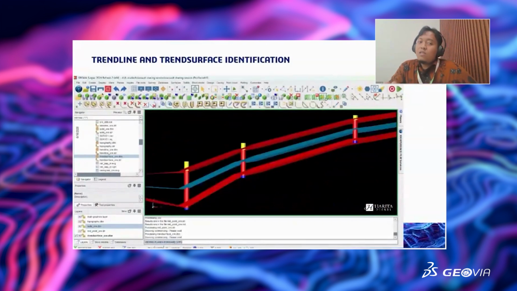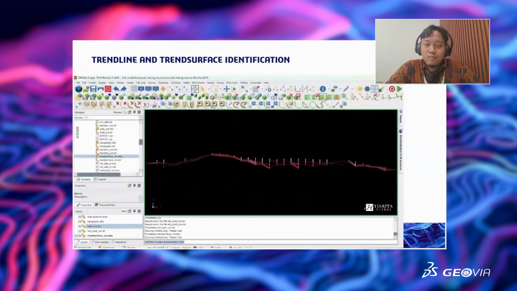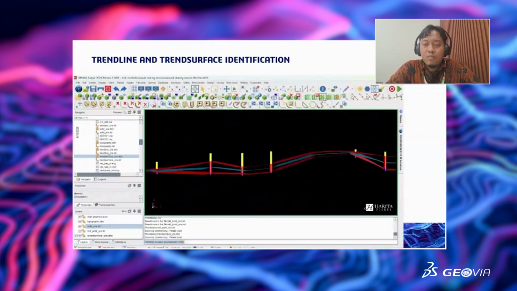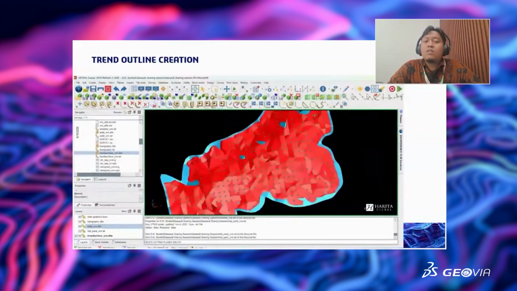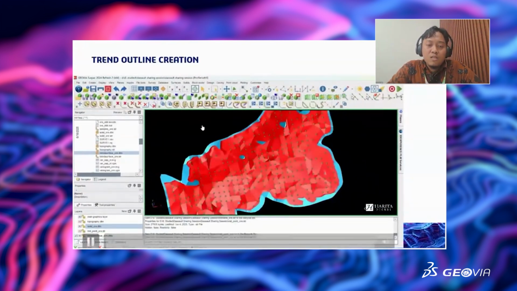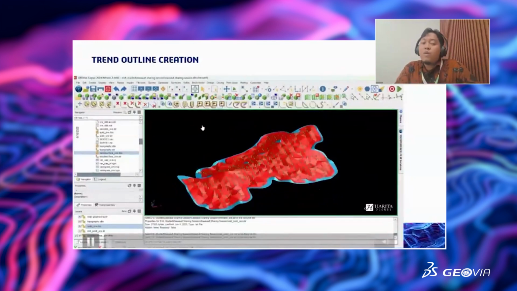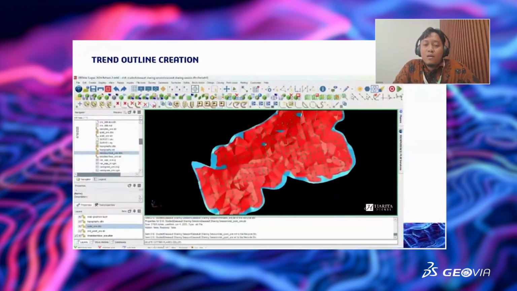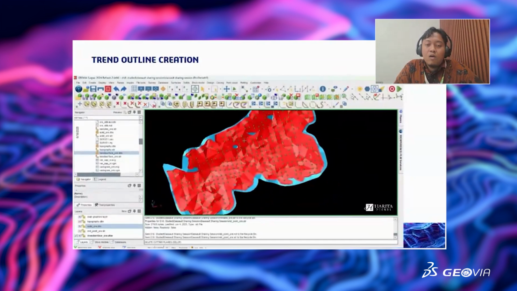So after we create the trend line and trend surface for our solid model, here we will create the trend outline. The trend outline is actually the string that contains the information of my orientation, such as the dip and dip direction. The direction is like the trend in geological terms.